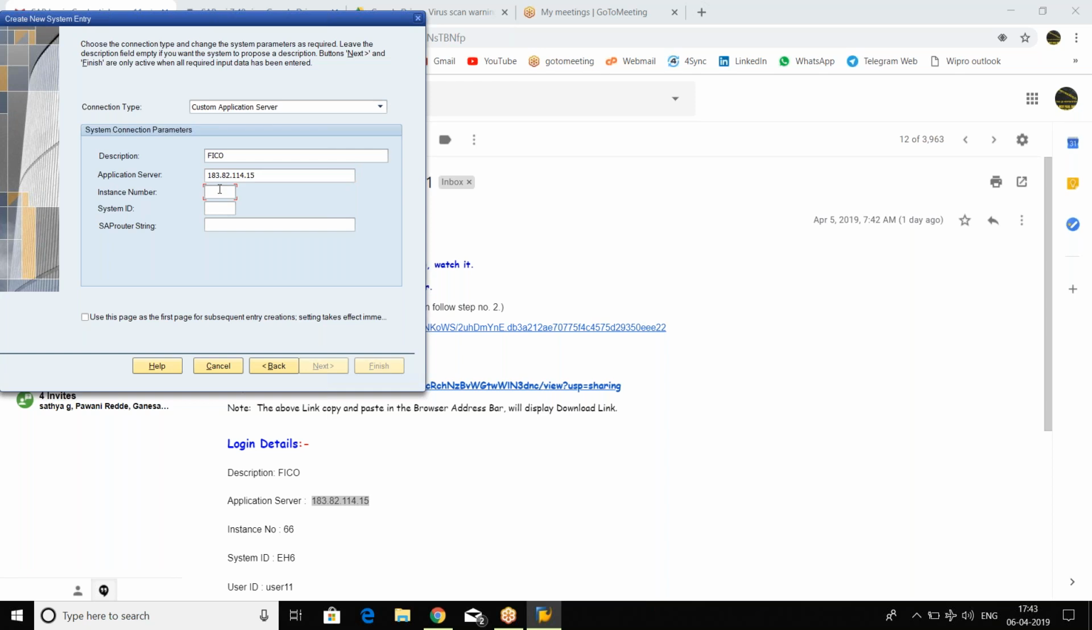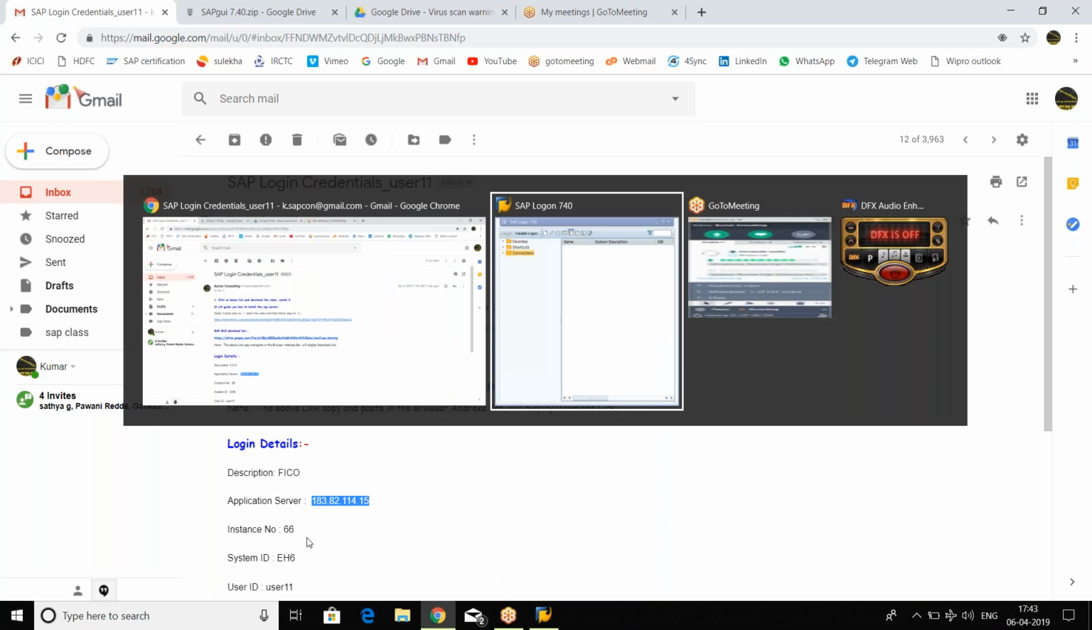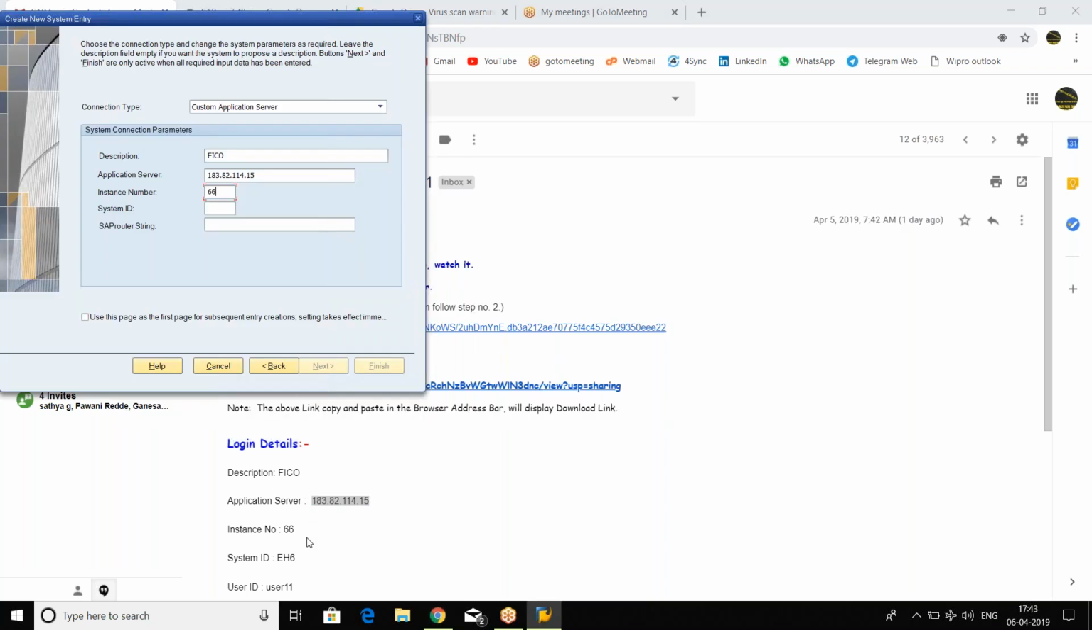Now instance number, what is the instance number here? Look at here, instance number also I've given 66. So again come back and give instance number 66. System ID, what should be your system ID, guys? Look at here, system ID is EH6. So give EH6.